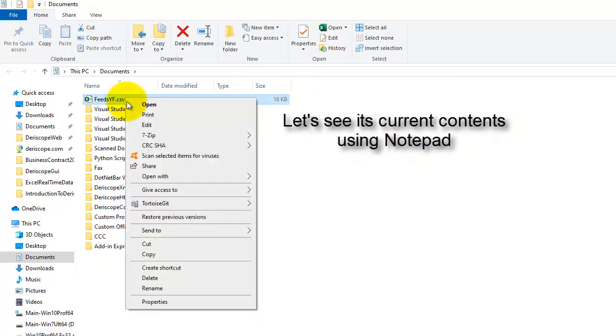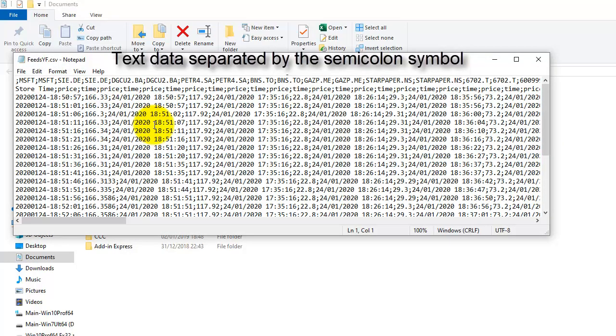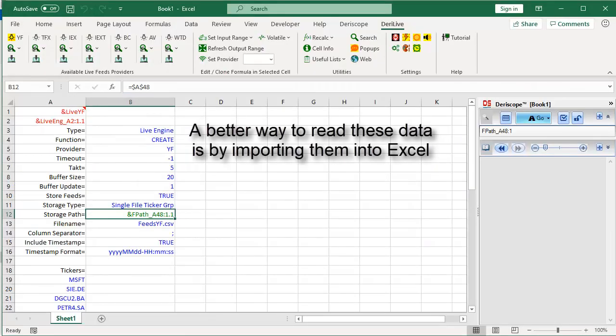Let's see its current contents using Notepad. Text data separated by the semicolon symbol. A better way to read these data is by importing them into Excel.